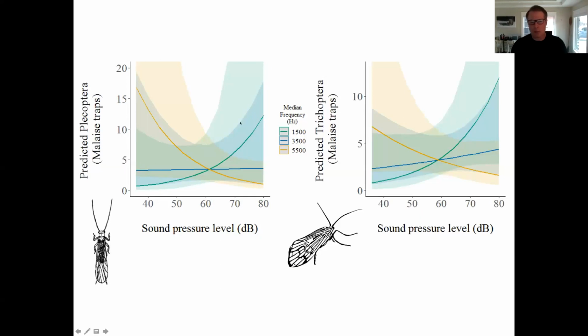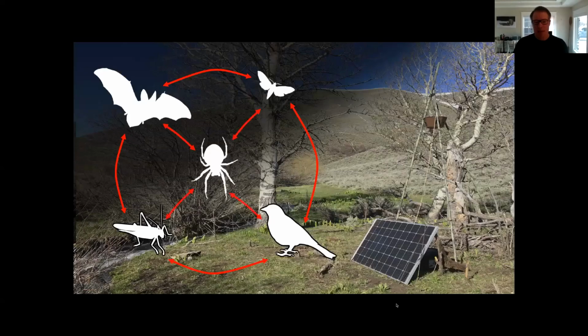So these are both saying the same thing, that when the frequency is low and loud, they are attracted. When the frequency is high and loud, they avoid it. So one potential explanation of this is that these riparian obligate insects are using river characteristics as a habitat selection tool, that they are listening for low frequency, loud rivers. So it seems that we do have this interesting web of connections going on between bats and birds and insects.